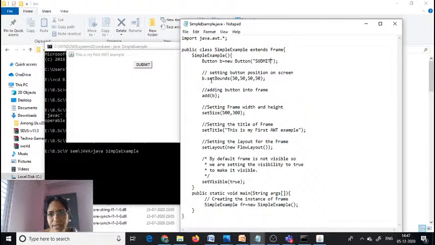After that, b dot setBounds. Now you can observe this b dot setBounds, that is 50, 50 and 50, 50. That means these bounds are nothing but x comma y, the starting point, and the height and width. After that, add button. Suppose you are not using this add, the button is not visible. Even though you are creating the button object, it is not added to this frame.